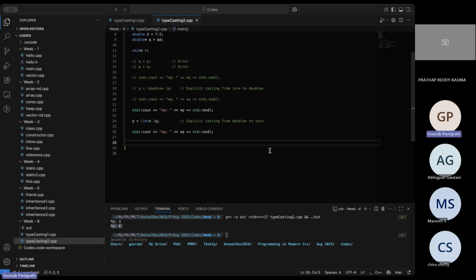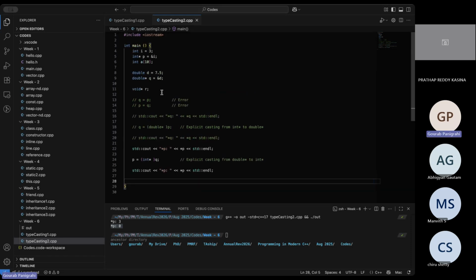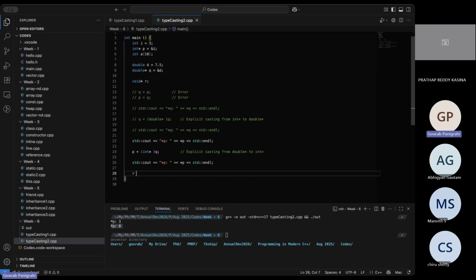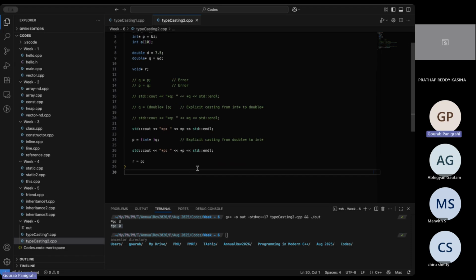Now let's take a look at another example. Remember, we didn't just define Q P from I and Q from D. We also have this R. Okay, this is a void pointer. Let's say I define P, R equals to P, just like that. Very much similar to these two cases. But remember we had errors here. What do you guys think will happen here, if I have this line?